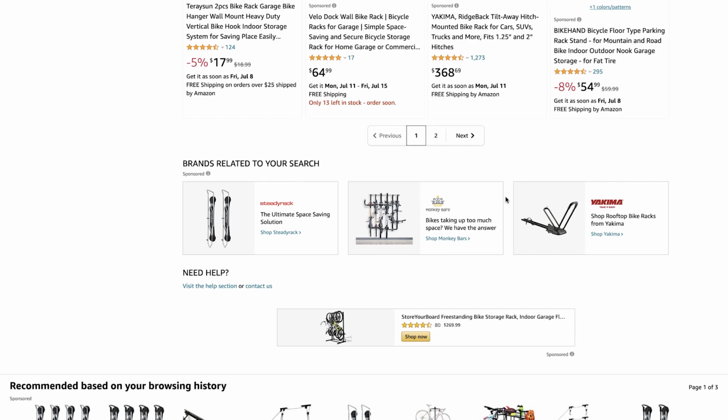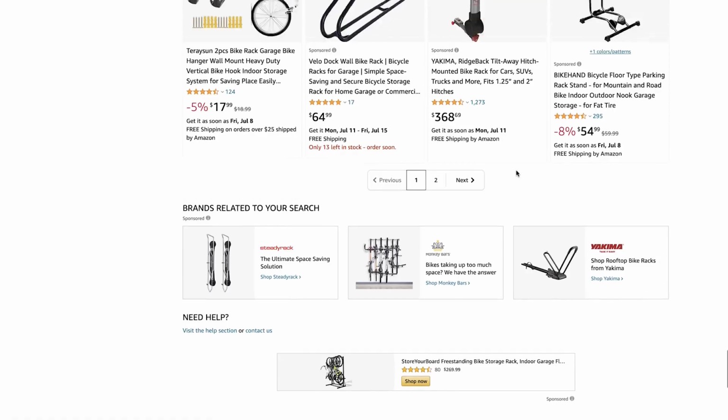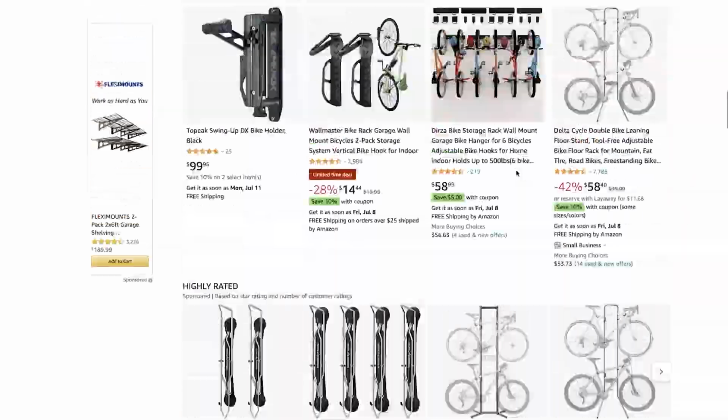If you have an effective sponsored brand strategy, you're going to be seen at the top positions and not have to worry about these competitor placements down here. So there are some other sponsor positions here that I'll get into when we start talking about sponsored display.